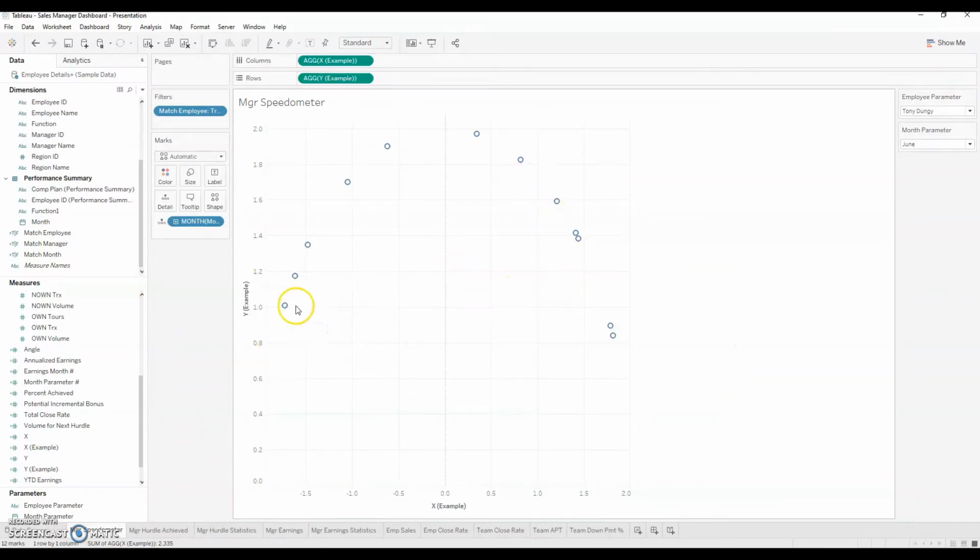representation creates. And each of these data points, as you can see, is a given month for the hurdle achieved for Tony Dungy. Now the problem with this representation is I'm only concerned with 1 month at a time. So I need to edit these formulas so that anything that doesn't match my month parameter will actually be forced to a central point at the bottom of the representation.